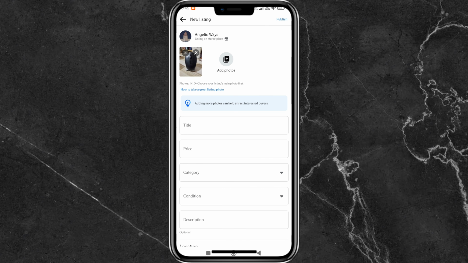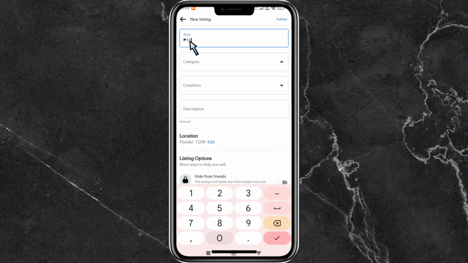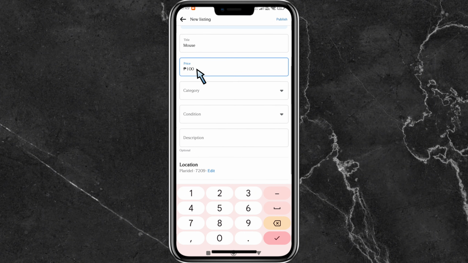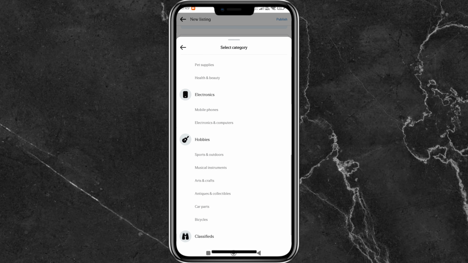And then in here, we'll have to add a title for our listing. So I'm just gonna type here mouse. And then I'll have to add a price. And then tap on the category option. So I'm just gonna choose here electronics and computers.